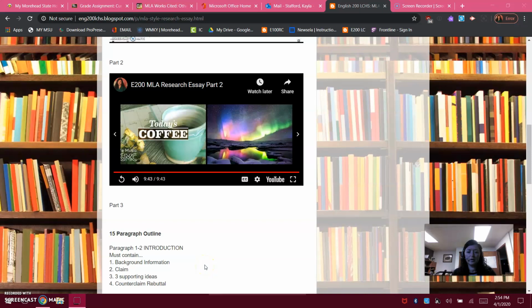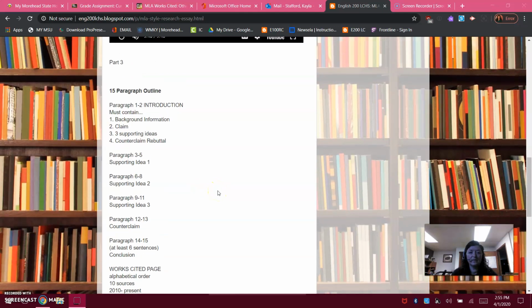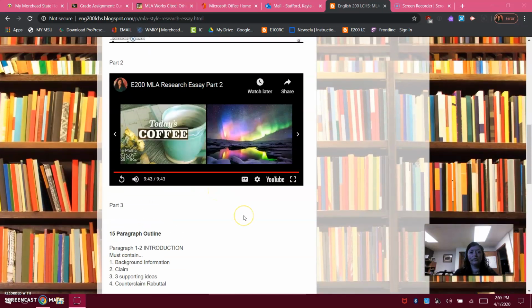This is part 3 of the English 200 MLA style research essay. Part 2 ended with a discussion about the supporting ideas. Supporting ideas 1, 2, and 3 make up paragraphs 3 through 11 or somewhere in that area. And we were looking at the rubric for those supporting ideas.